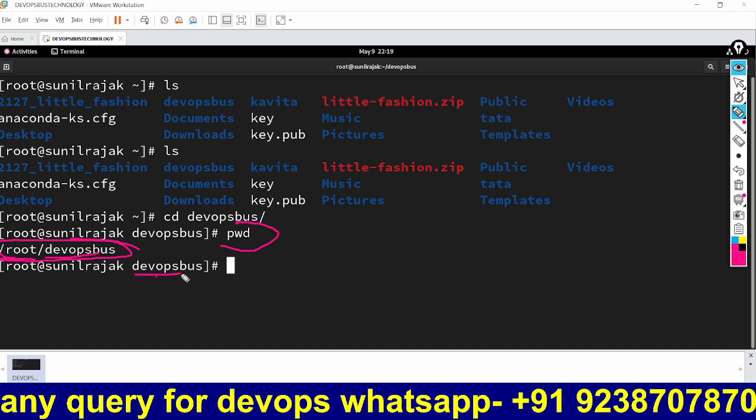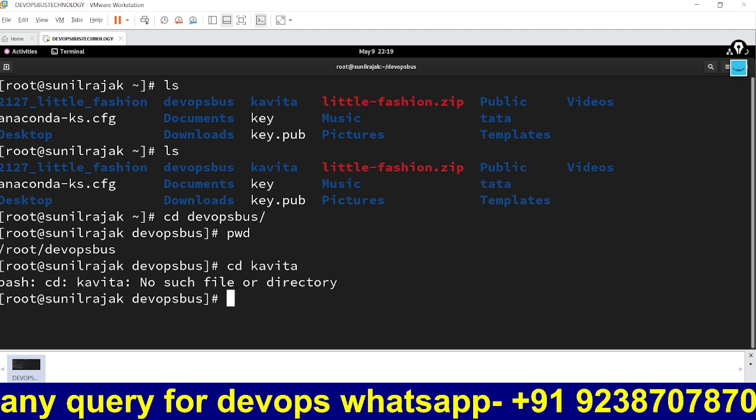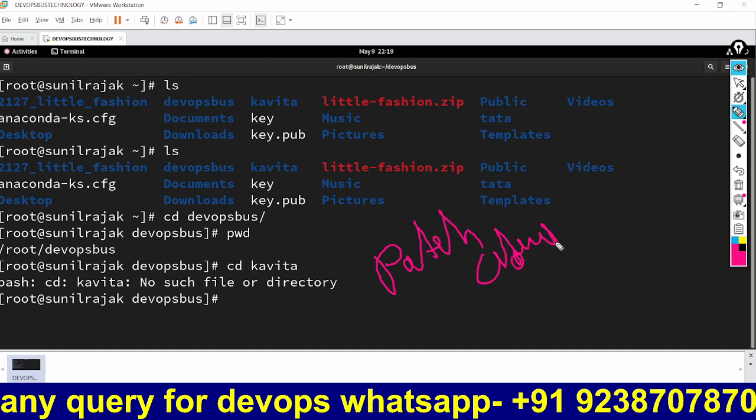So you can also see here, this is the DevOps bus. I am sitting inside the DevOps bus directory. Okay, I want to go inside the Kavita directory. Can you go? Yes, you can use cd Kavita. But remember, if you are using these commands, the path is very important. What is a path? I will discuss each and everything: what is an absolute path and what is a relative path. So path is also important.